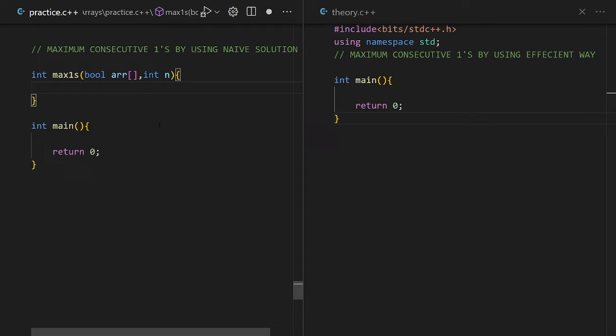So the logic is that we take one variable and store the number of ones in that variable. For example, there is an array 0 1 1 0 1 1 1, meaning there are two ones consecutively and then three ones consecutively. That means the maximum consecutive ones in this array is 3, so our output should be 3. My first step is to take one variable, assign it 0, and return that variable from the function.